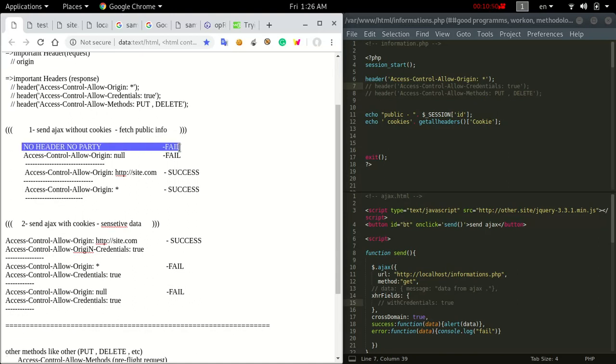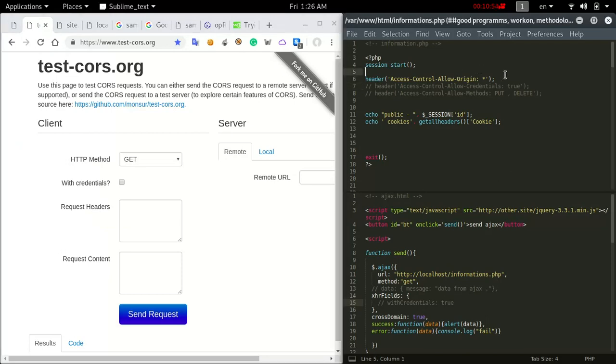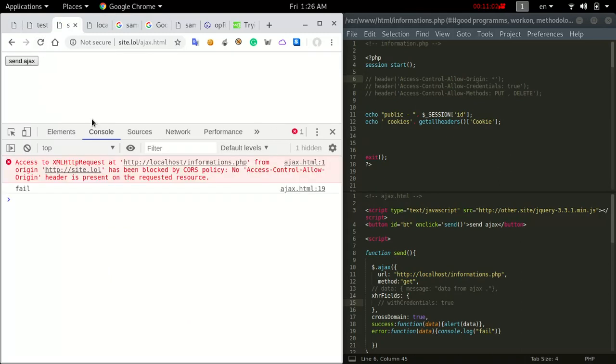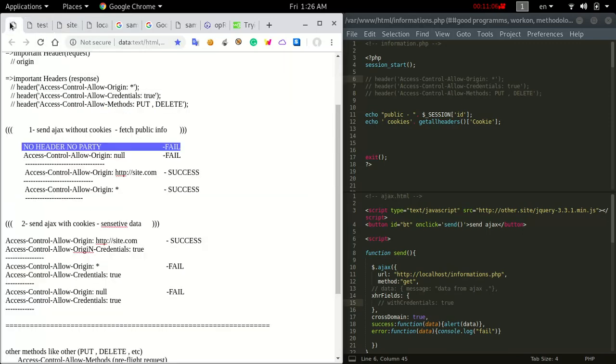First one: no header, no party. What does it mean? If we disable this header and send AJAX, it will fail. This is the first situation here.